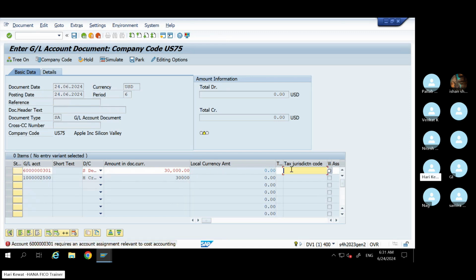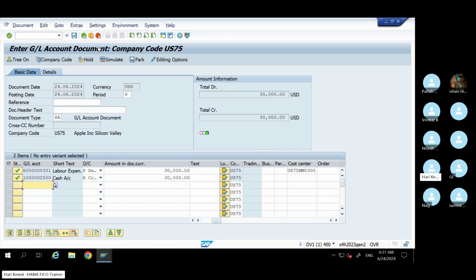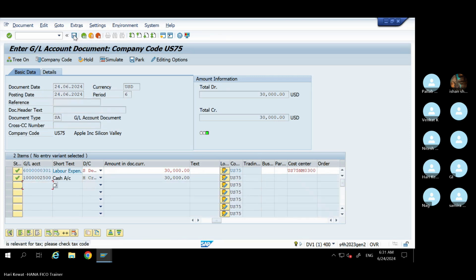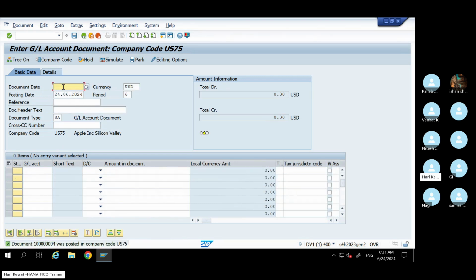Okay, so this is the PNL GL. For PNL GL, you have to enter the cost center. Okay, post it. Now you're telling there are two balance sheet GLs. If you don't enter, what will happen? So just for your purpose, I'm going to enter.